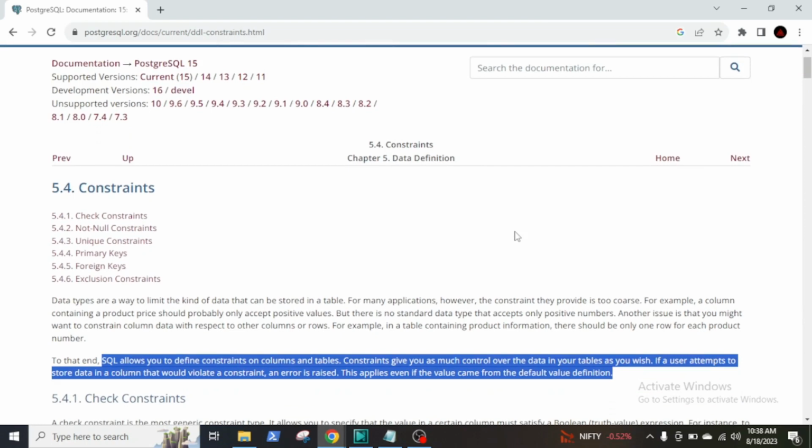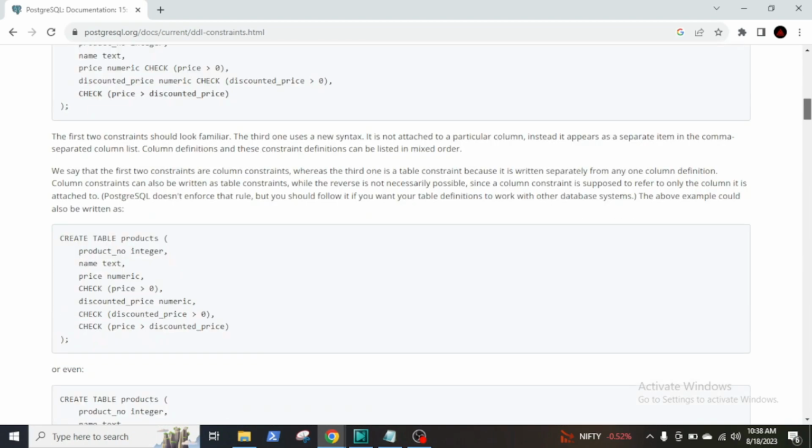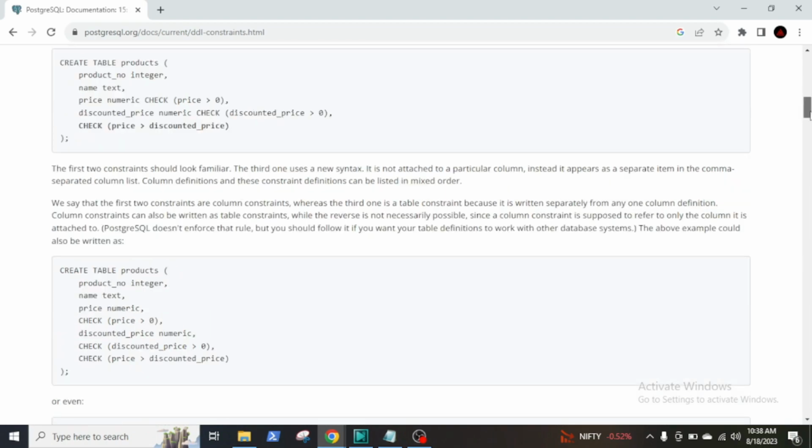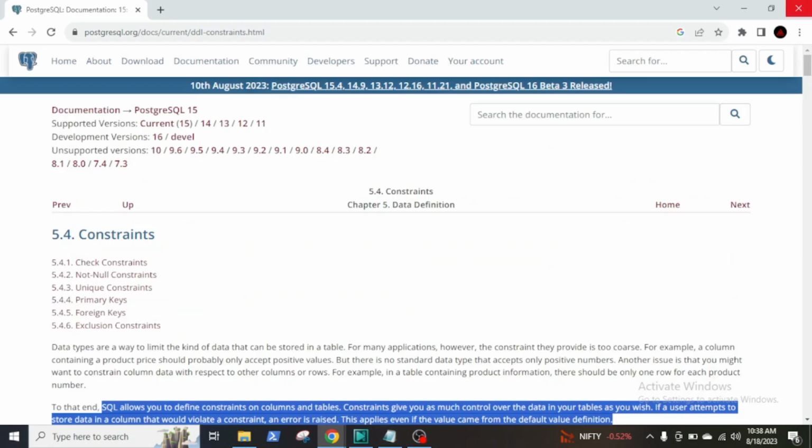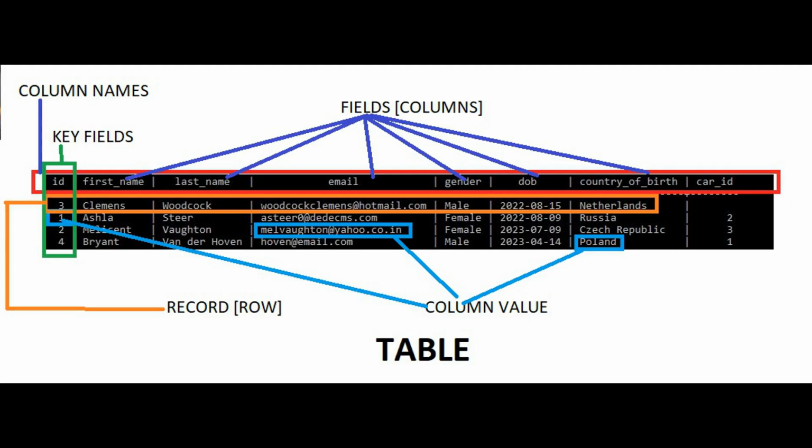SQL also allows us to define constraints on columns and tables. Constraints give us as much control over data in our table as we wish. If a user attempts to store data in a column that will violate a constraint, an error is raised. This applies even if the value came from a default value definition.